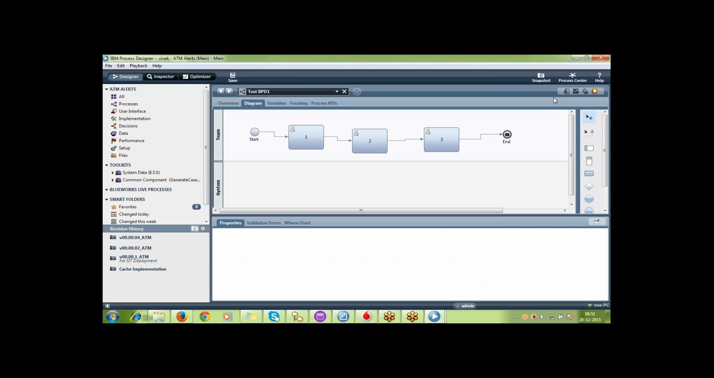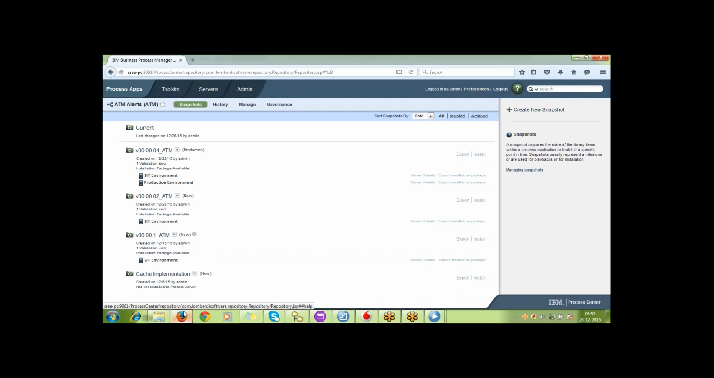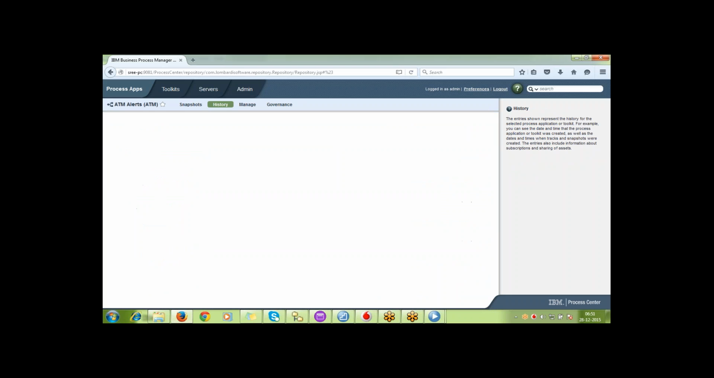Okay, this is how to work with tracks and how to work with snapshots. Almost we have completed most of the things in the process center console. All these options got completed, you know all this, installed, archived also. Okay, fine. Next one is history.